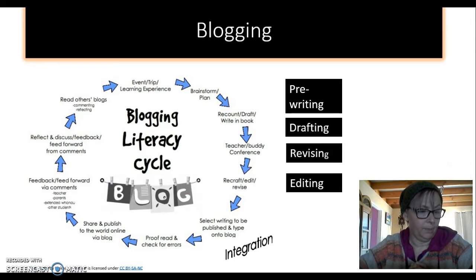The art of blogging is becoming a useful tool in teaching literacy in the English classroom. Blogging can assist students with the writing process of pre-writing, drafting, revising, and editing.